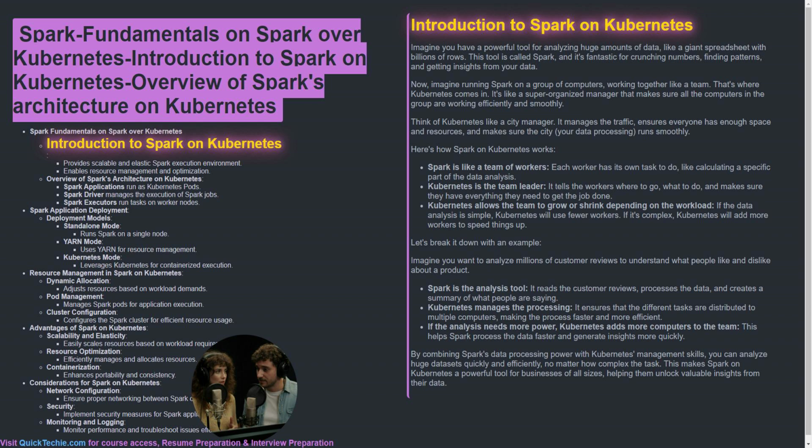If the data analysis is simple, Kubernetes will use fewer workers. If it's complex, Kubernetes will add more workers to speed things up. Let's break it down with an example. Imagine you want to analyze millions of customer reviews to understand what people like and dislike about a product. Spark is the analysis tool. It reads the customer reviews, processes the data, and creates a summary of what people are saying. Kubernetes manages the processing. It ensures that the different tasks are distributed to multiple computers, making the process faster and more efficient. If the analysis needs more power, Kubernetes adds more computers to the team. This helps Spark process the data faster and generate insights more quickly.